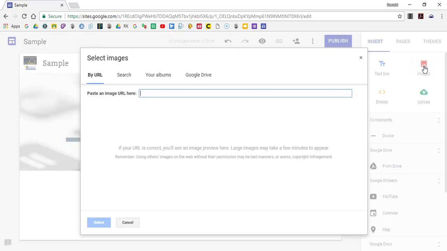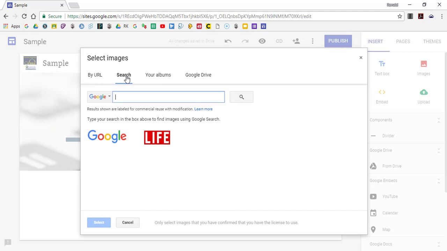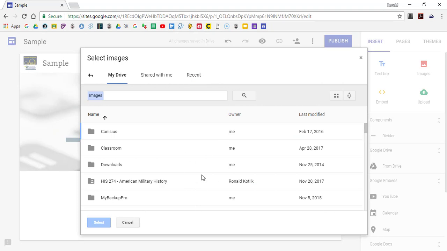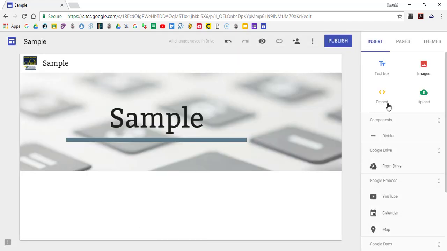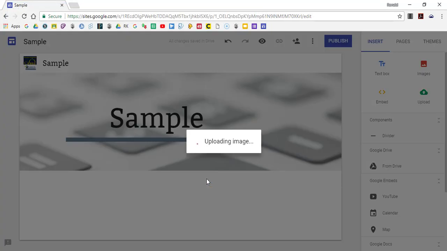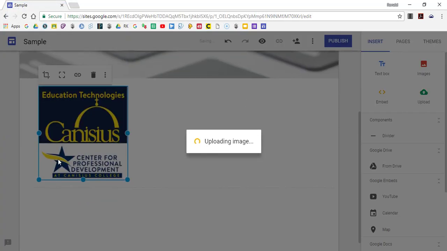So let's click on Images again, and it gives you some choices here. You can search the URL. I can do a search right through Google for images that are relevant. I can go to my albums again, or I can go to Google Drive. Now, you might be asking, how can I upload images that aren't on my Google Drive or in these areas? Well, it's easy to do. All you have to do is go to Upload. Any images default to your Google Drive and Google aspects. But if I go to Upload, I can go to that same folder, and I can grab this image I made for my logo, and it's going to put the image below it.